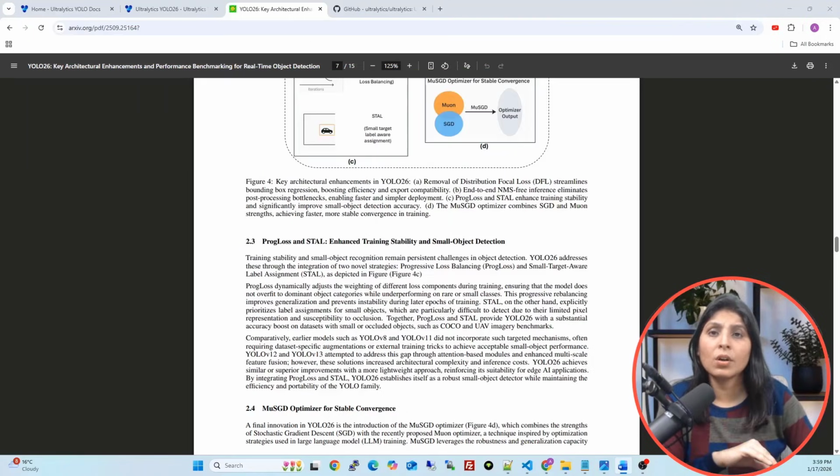And in older YOLO models, one loss could dominate the other losses. And this makes the training very unstable. And progressive loss fixes this problem by balancing the classification, localization, and objectness losses, making sure that a single loss does not dominate the others. And because of this, now the training is more stable, the model converges better, and generalization is improved.